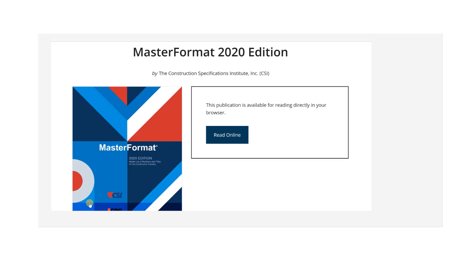This is a screenshot of the cover of MasterFormat 2020 off the CSI website. I have about a 1-inch thick hard copy of MasterFormat, but I also have this electronic access, which is what you're viewing here. So how do you get MasterFormat? It's available at the CSI bookstore. I'll include a link to the website on the last page of this presentation.